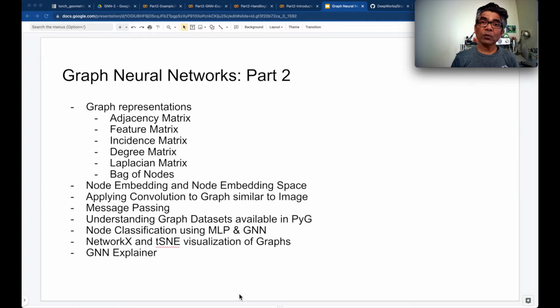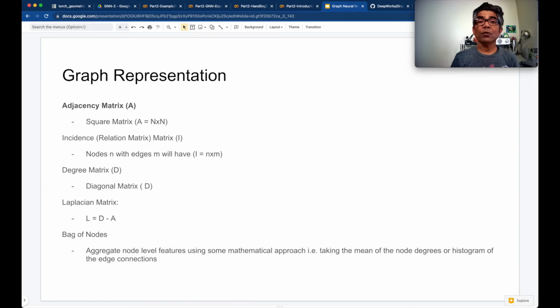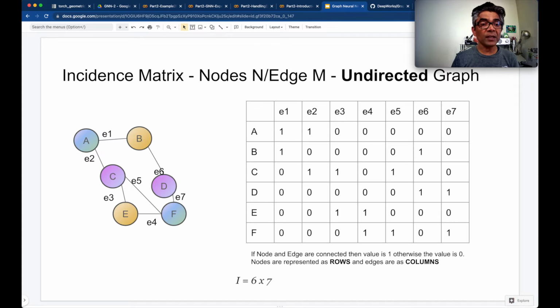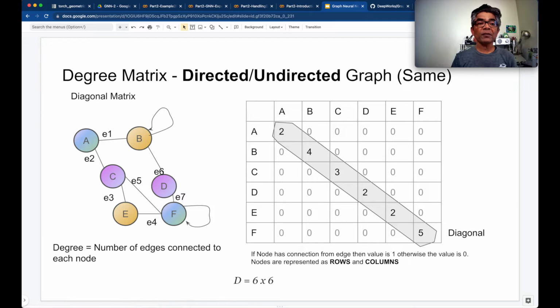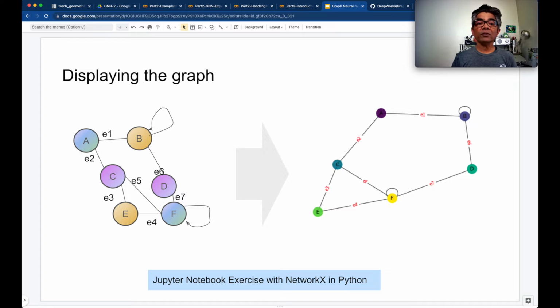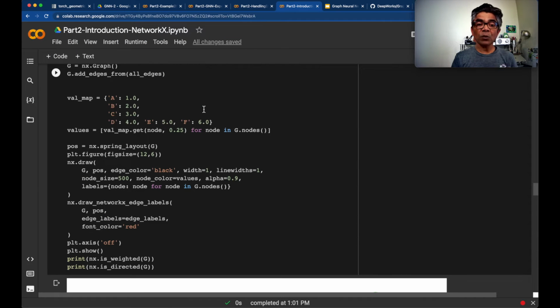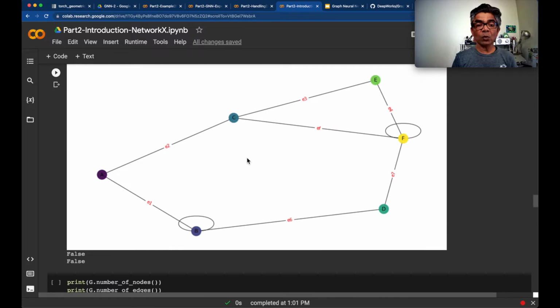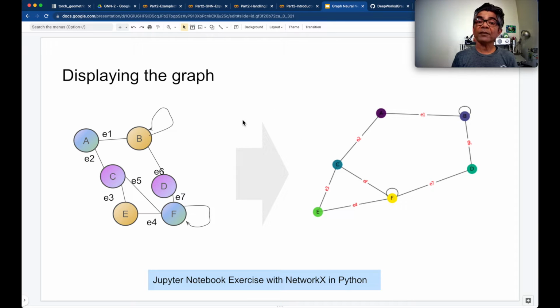We also try to visualize our network using tSNE and NetworkX, and once our graph neural network model is ready, we will learn how to apply the Graph Neural Network Explainer modules. Because we have already covered Adjacency Matrix previously, so we are going to cover the Incidence Matrix, Degree Matrix, Laplacian Matrix, how to calculate the Laplacian Matrix. Then we will learn how to display the graph, which we are using as an example to build the graph using the NetworkX library. So here you could visualize your own graph, which we are using as an example.